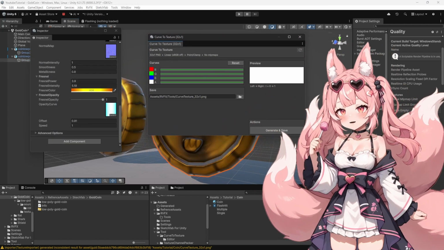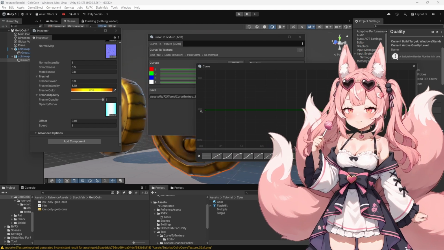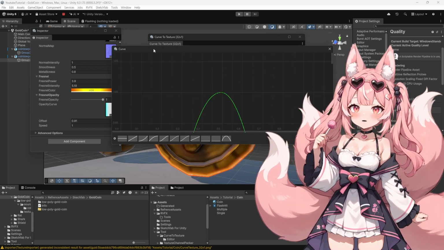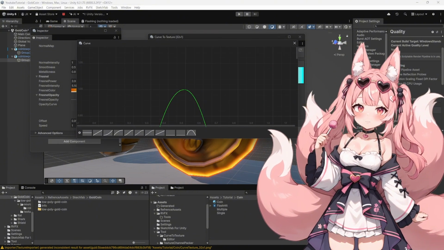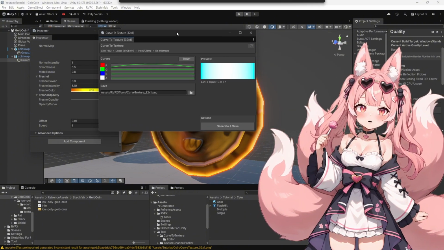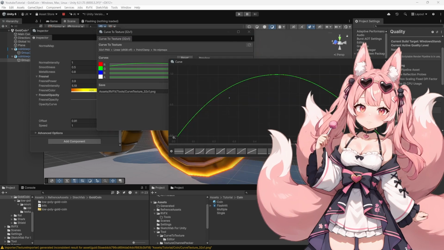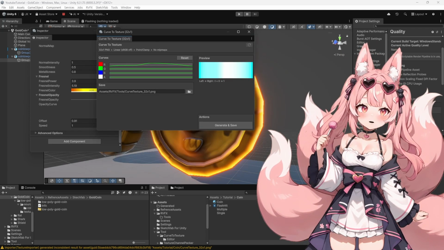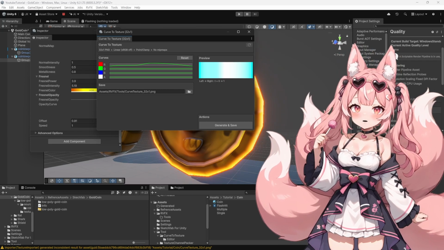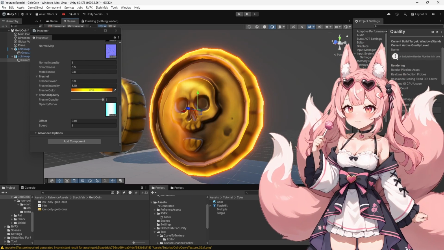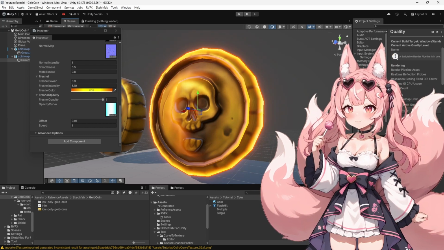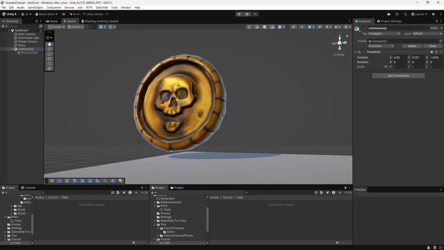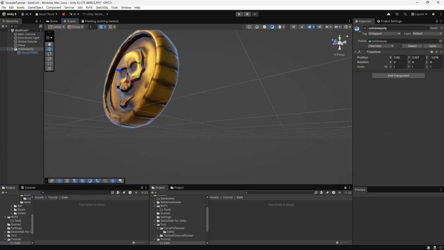I also made a small custom tool that converts an animation curve into a texture. It's simple, but very powerful. With it, you can quickly generate many different flash patterns. I've linked the tool in the YouTube description, so feel free to check it out if you're interested. Alright, let's get started.